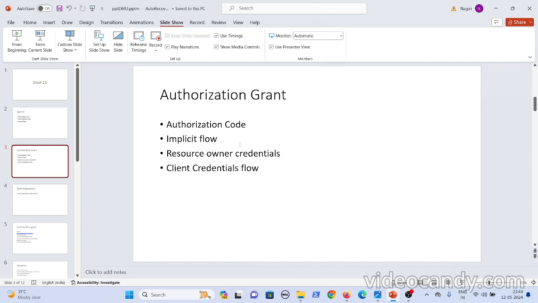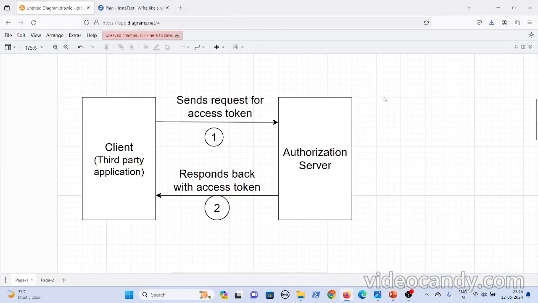We have discussed that flow. Now in this video we will talk about the implicit flow. The second one is the implicit flow, and the third and fourth, the resource owner credentials and the client credentials flows, are not so famous, so we will not be touching on these flows. We'll talk about only the implicit flow in this video. In the implicit flow, there is only a single step. Unlike the authorization code flow, it will not ask for the authorization code, and then exchange the authorization code for the access token. You don't have those two calls.